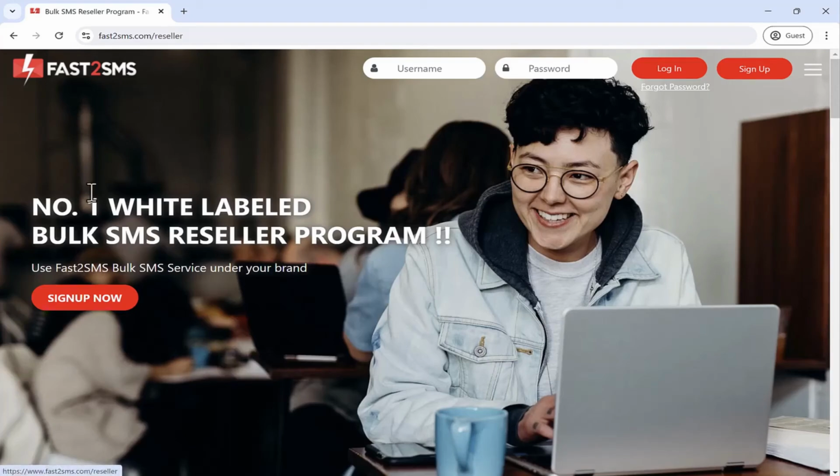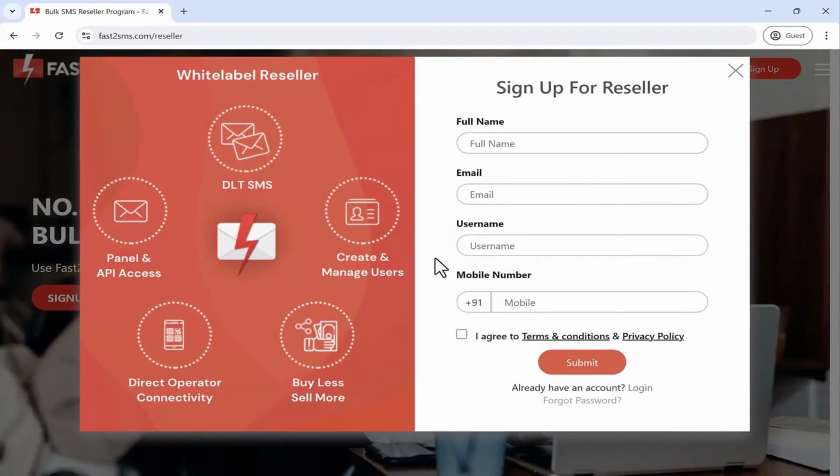Guys, Fast2SMS has launched its white-labeled Bulk SMS Reseller program. So if you want to start your own bulk SMS business, when you sign up for Fast2SMS Reseller, you will get access to a panel where you can create your own users. These users will be able to send DLT messages from their own panel, and they'll also get app access.